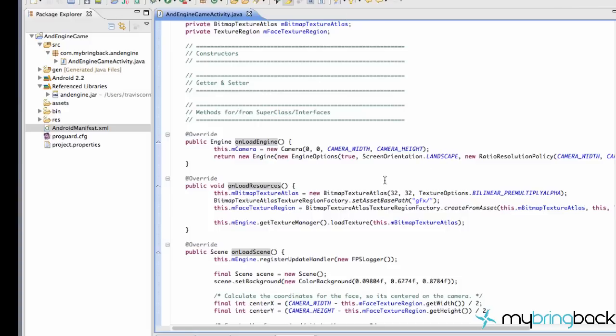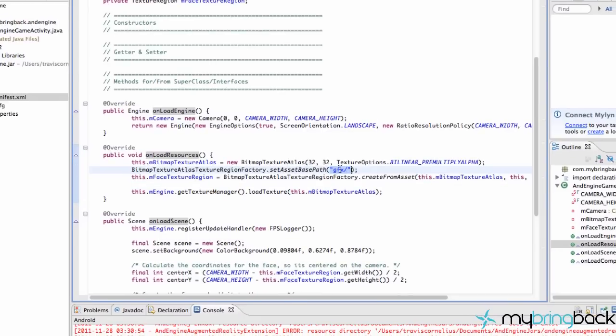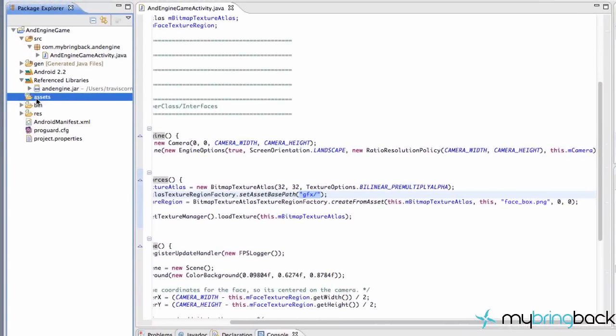And then the next thing that you notice, or you probably haven't noticed because we haven't looked at this yet, but inside of our assets, it's referring to something called GFX or graphics, a folder. And within that folder, we have an image called Facebox.png. Well, in our assets, we have absolutely nothing right now.